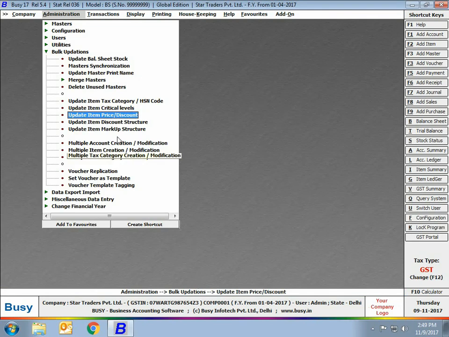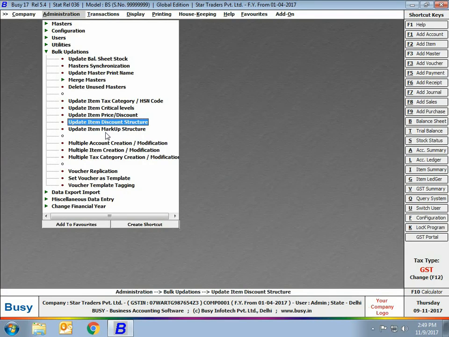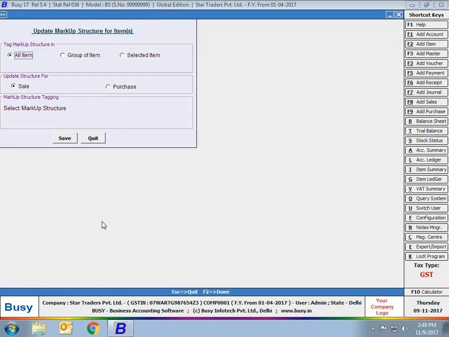Next is update item discount structure. Using this option, you can update discount structures in all the items, selected items, or group of items, and for sale or purchase. Similar is the option of update item markup structure. Using this option, you can update markup structure in group of items, selected item, or all items.